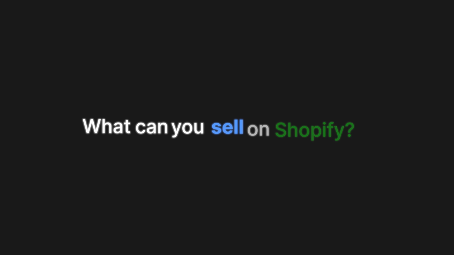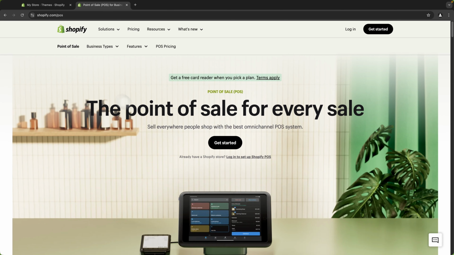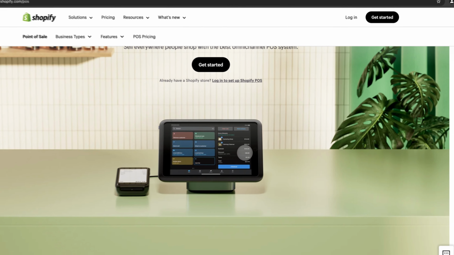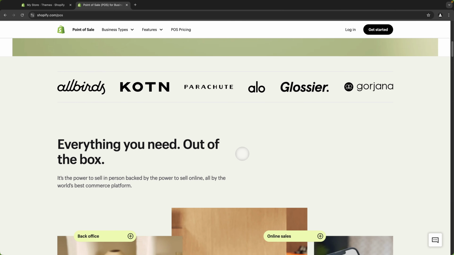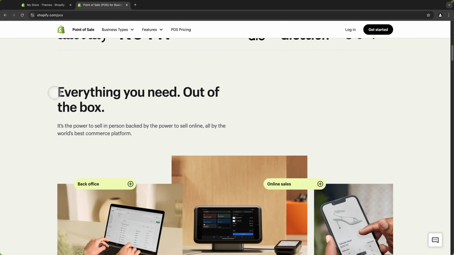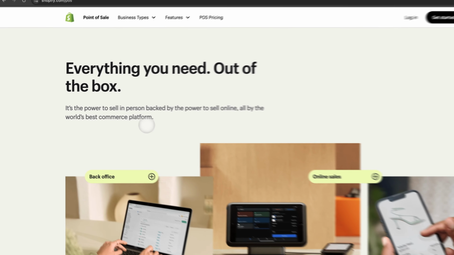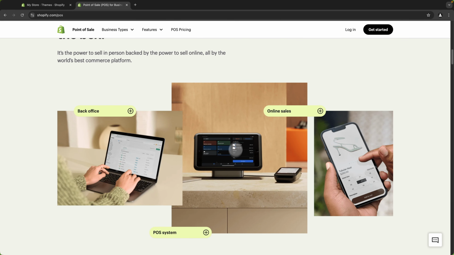So what can you sell on Shopify? Well, as already mentioned, you can sell both digital as well as physical products. However, what a lot of people I guess forget or don't mention is that Shopify does actually also offer a super powerful POS system, so basically point of sale. This is a feature that extends the Shopify functionality to physical retail locations, meaning that you can basically connect your Shopify store to your retail store, allowing you to basically have a system for that.